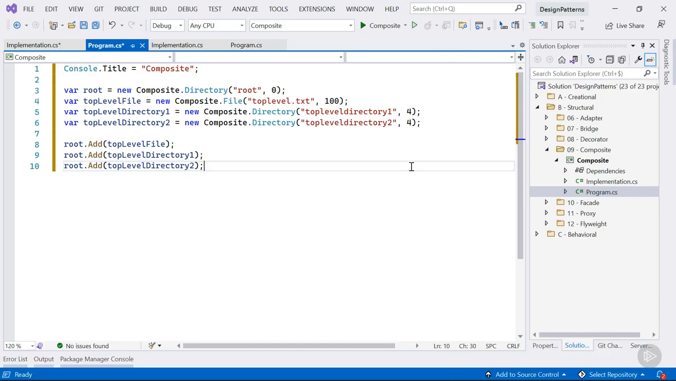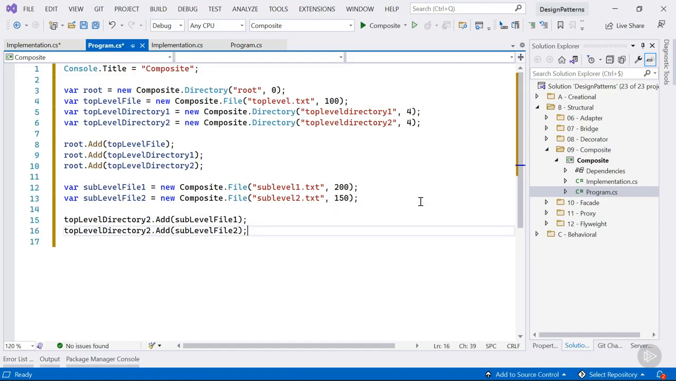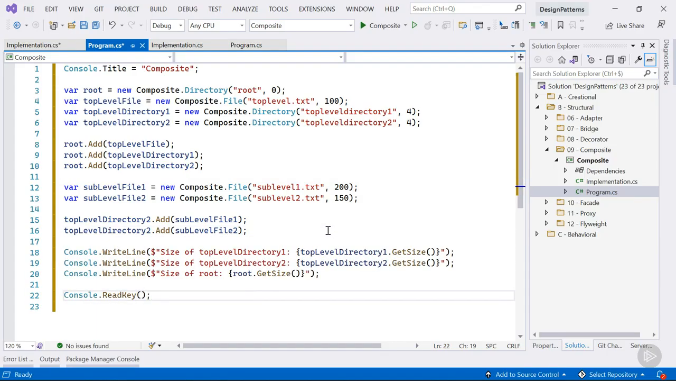We're not going to stop there. We're going to create a tree that's a bit bigger than this. So we're going to create two sub-level files as well. We new those up, giving them a size, and we add them to one of the top-level directories. Like that, we have something that is starting to resemble a nice tree hierarchy. And then let's test whether our getSize methods actually work. So we write out to the console window a getSize statement on the top-level directory 1, one on top-level directory 2, and one on the root itself, which should result in the full size of our tree.